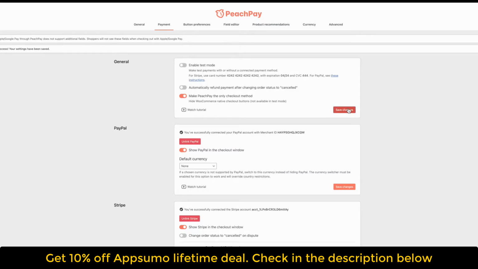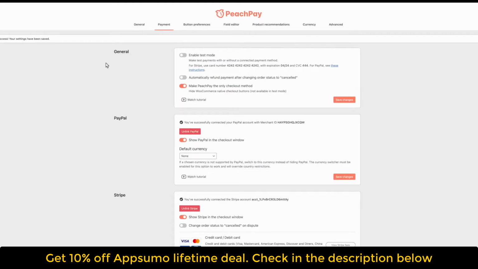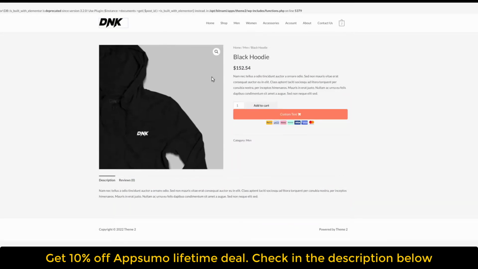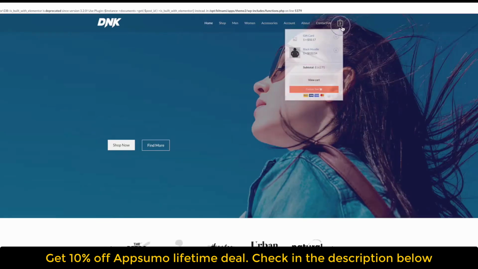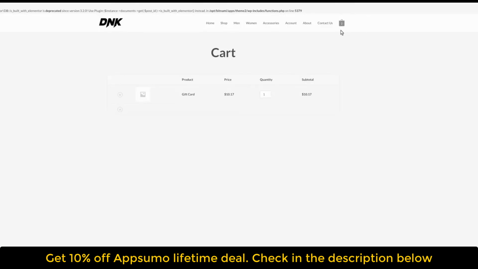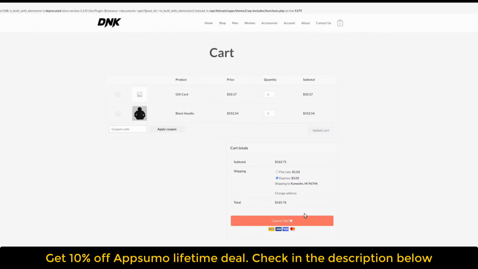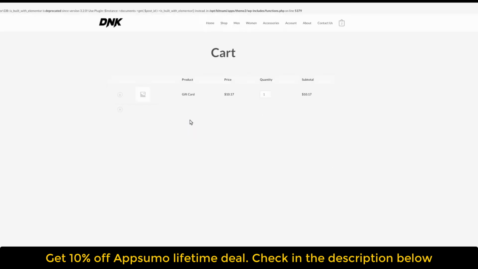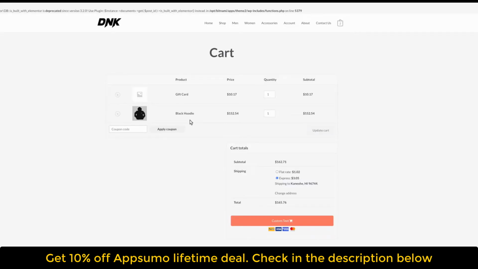So if we enable make PeachPay only checkout method, what that will do is it will hide the default WordPress cart and checkout window. So if we go ahead and go to our cart here, we can see that there's no checkout button, there's just our PeachPay button. We can go ahead and check out through PeachPay. Now, please keep in mind that if you're using additional plugins or themes or anything like that, there may be conflicts there and it might not work appropriately.